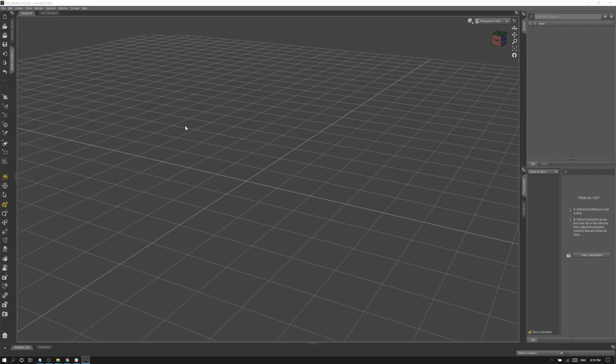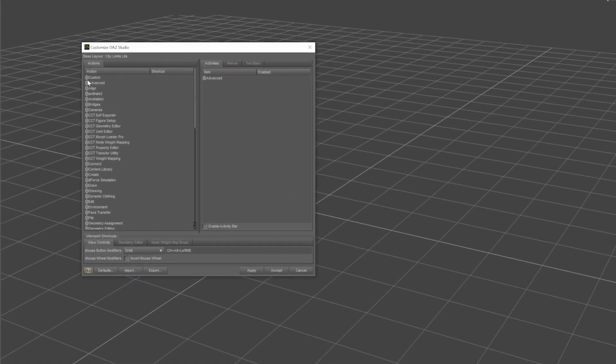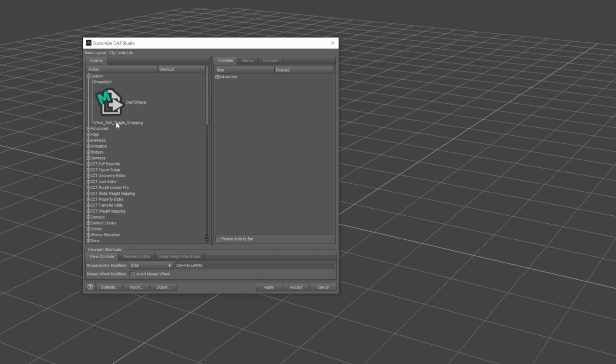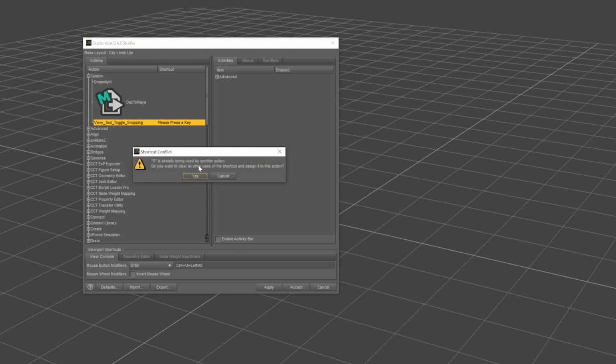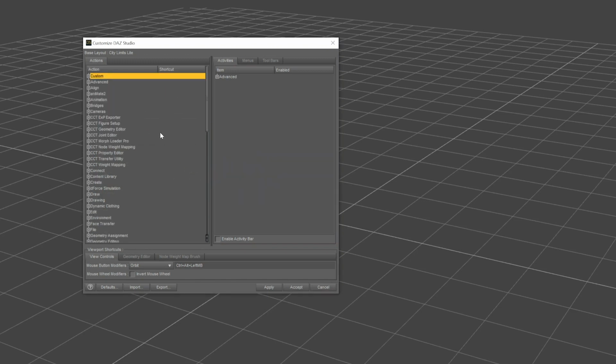Now we're going to hit F3, and we're going to rip through creating some hotkeys. So the first one is under Custom, and you're going to see that View Toggle Snapping. We're going to right-click and say Change Keyboard Shortcut. And we're going to change that to S. This will say S is already being mapped, but that's okay, just accept it. We're going to remove S and a few others anyway, so it doesn't really matter.